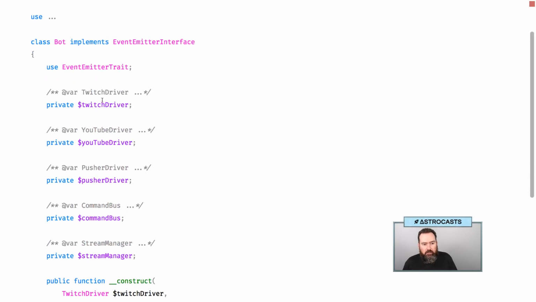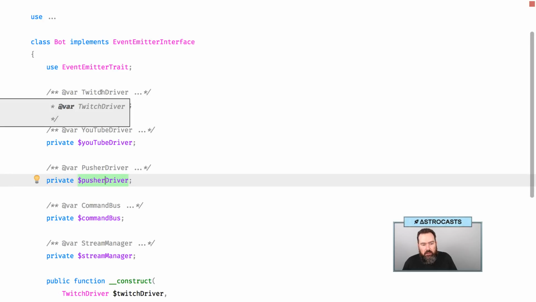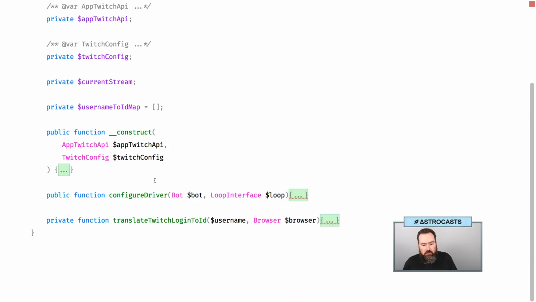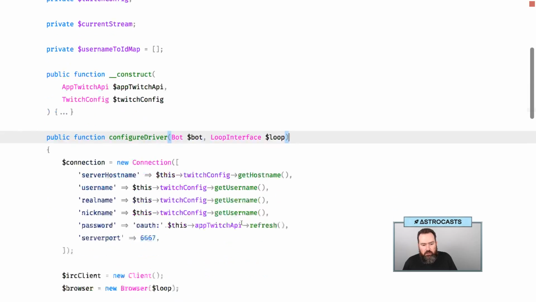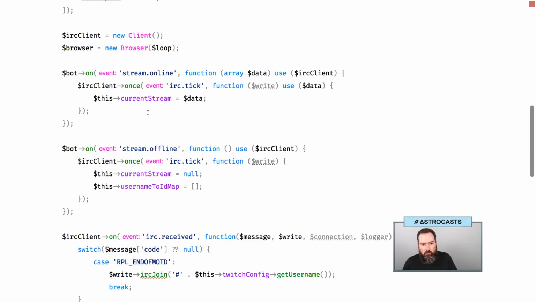Right now, the bot has a Twitch driver, a YouTube driver, a pusher driver, and Twitch is really just going to be a PHP IRC client configuration thingy. So we're really just configuring Fergie to do some things, and then we're acting on that. So as far as Twitch is concerned, we want to know when certain things happen. Specifically, we are interested in when the stream goes online. So we can use this current stream data that we get set to test to see whether a stream is up.